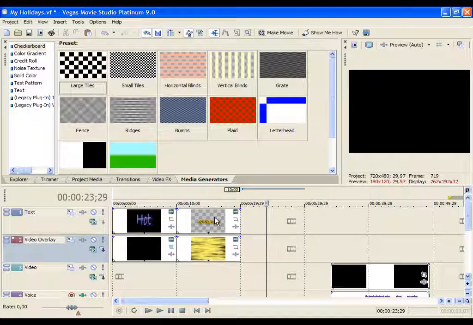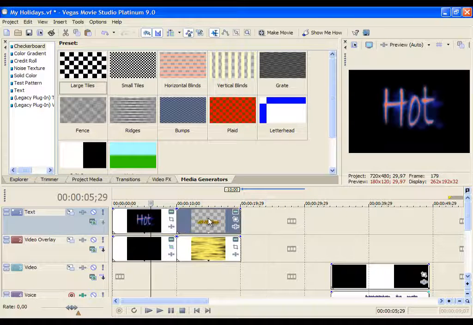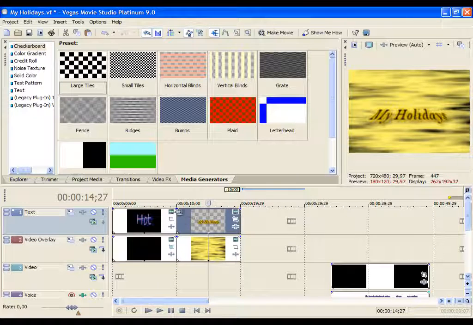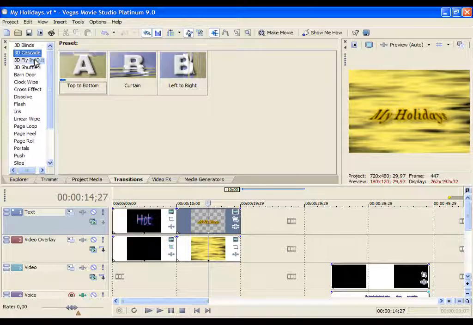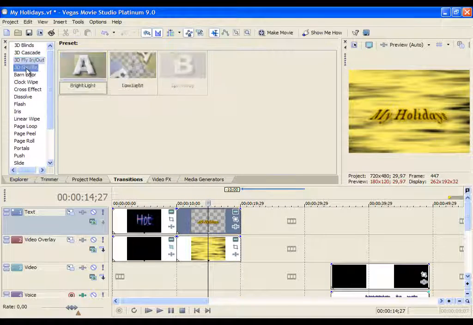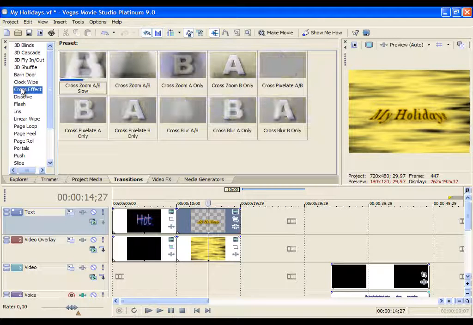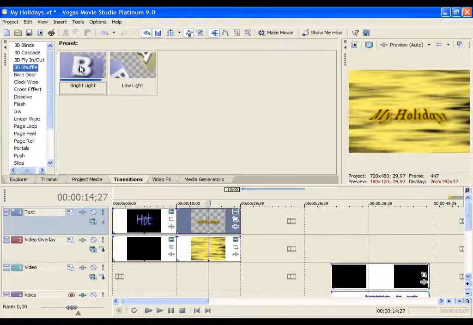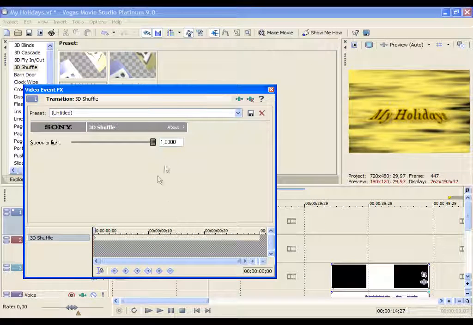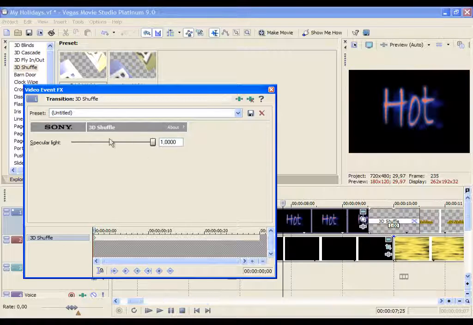Now let's see the way to add transitions between two items. The process is pretty much the same. Again, just grab the transition and put it between two items. So again, when you release the transition, the adjusting window will pop out automatically.